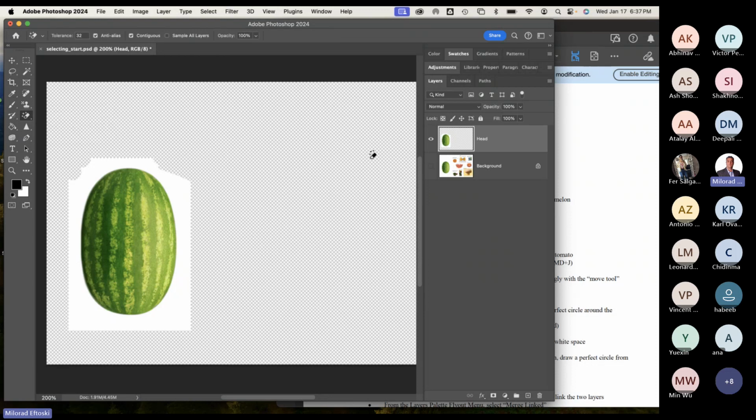So with the magic eraser tool, we're going to click on the background layer, nice and easily, and it removes the whole thing just like that. That's why it's called the magic eraser tool. Okay, so now we've successfully deleted the background and we're ready to do the next step.